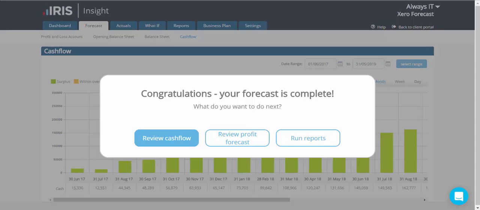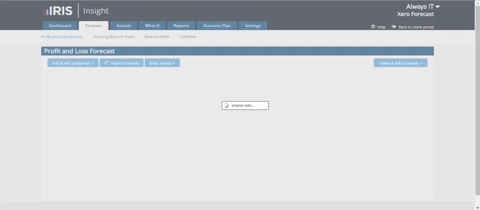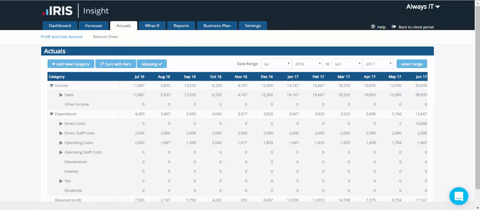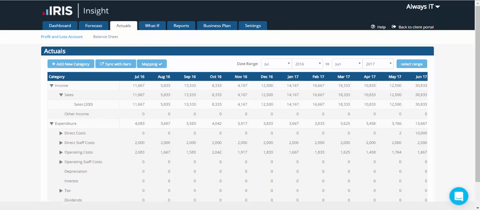Our forecast is now complete, and we have the option to review our cash flow, review the profit forecast, or run reports. I'm just going to review the profit forecast, and we can see all of that information has come in. And if we go to the Actuals tab here, all of our sales, all of our expenditures all come through directly from our Xero account.